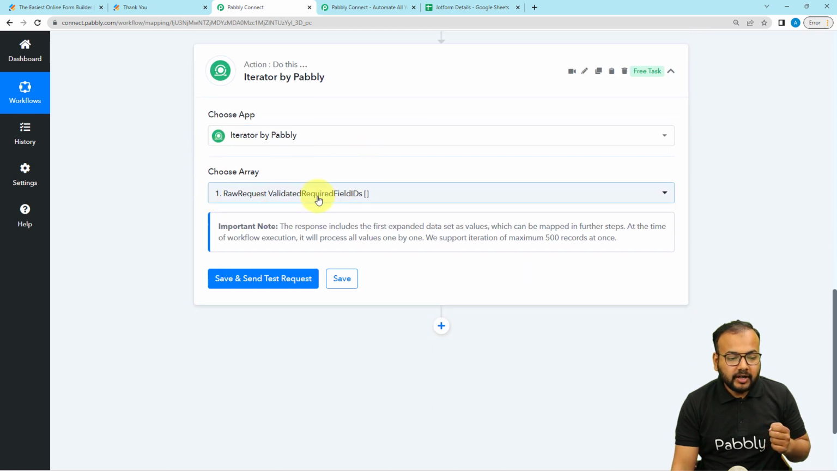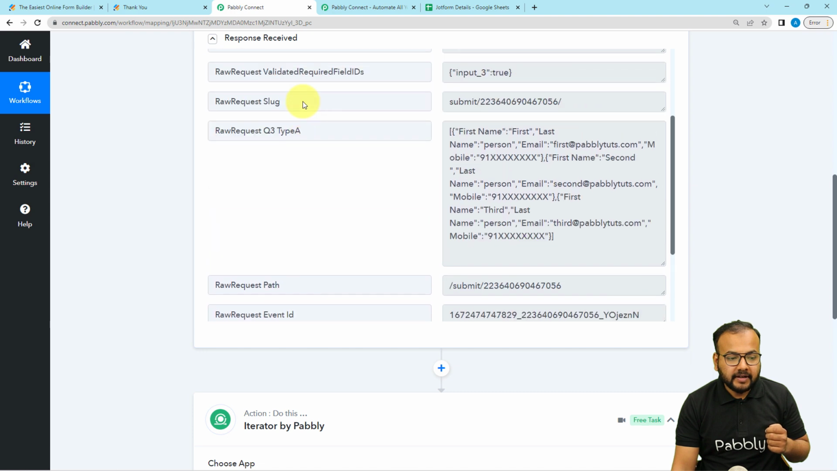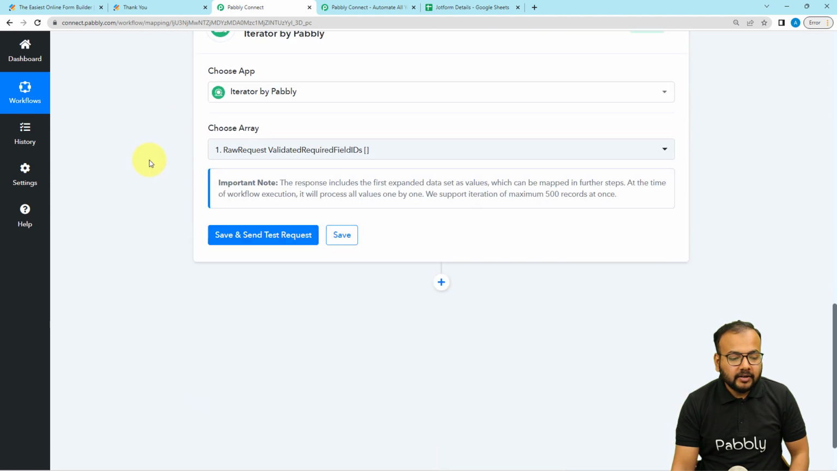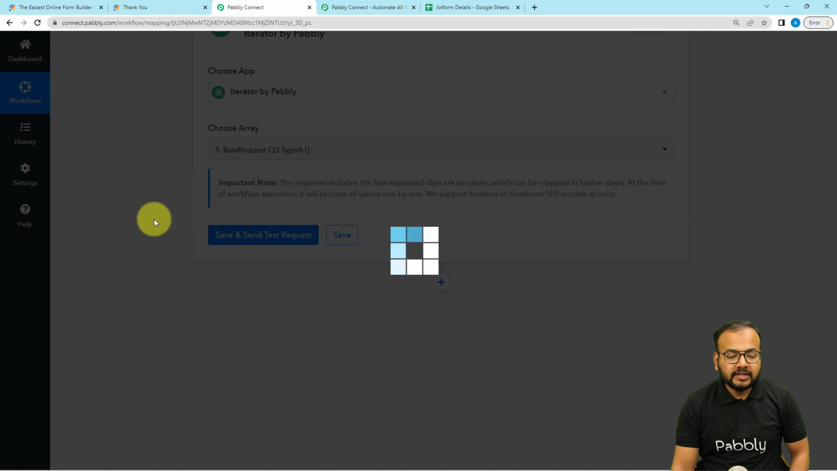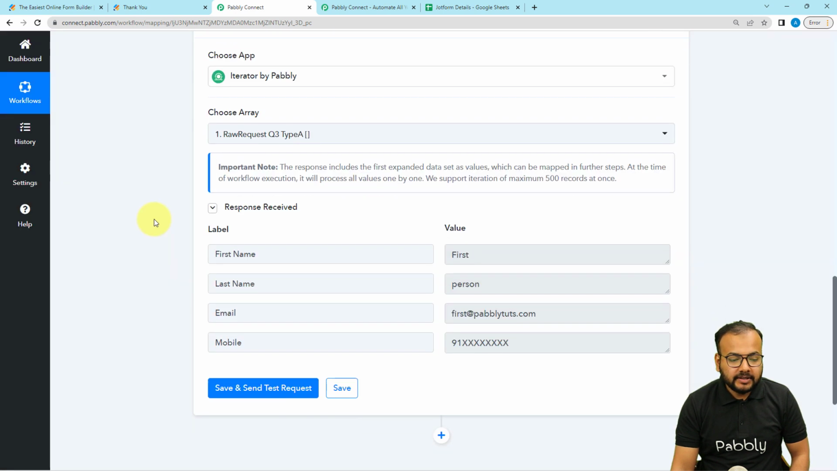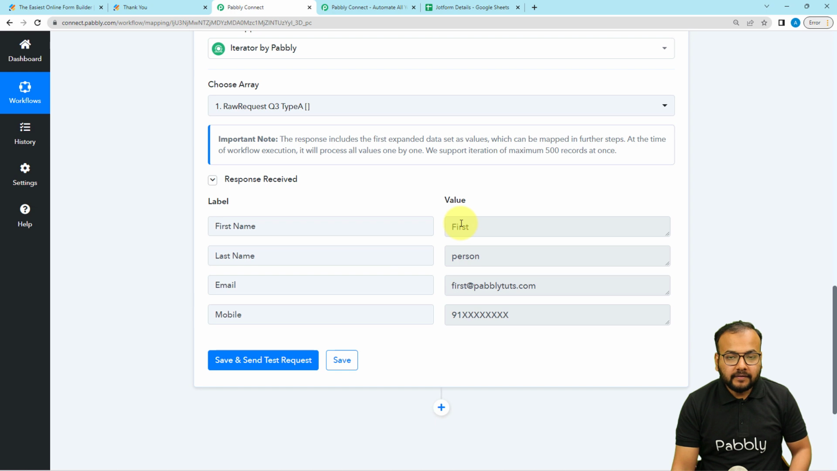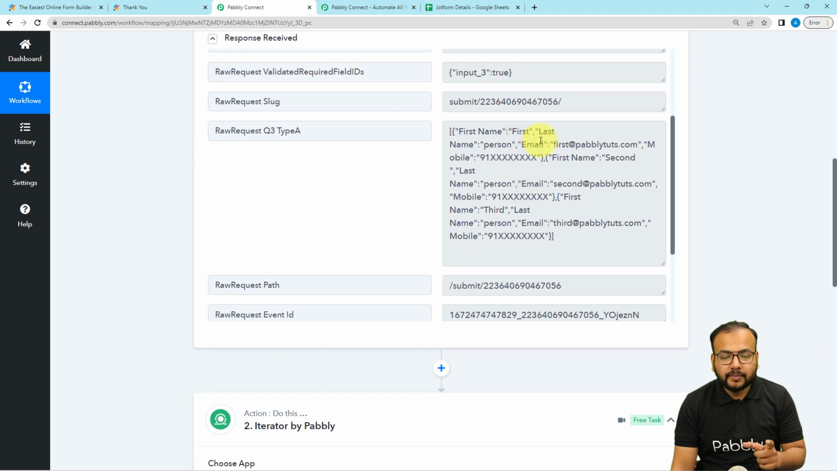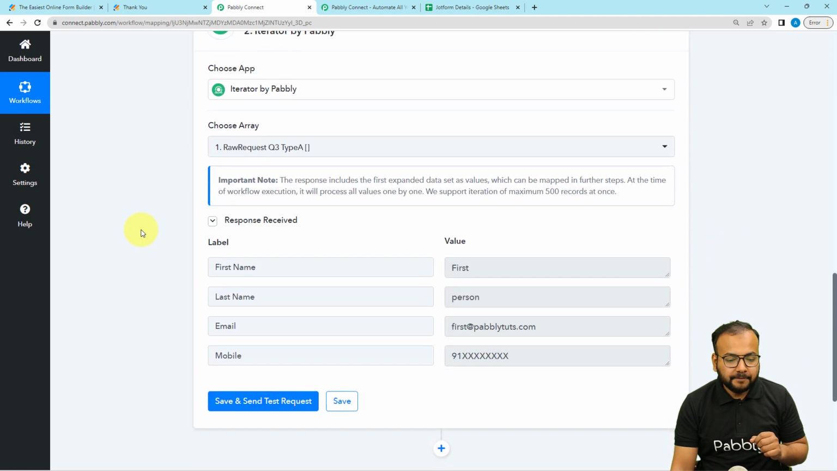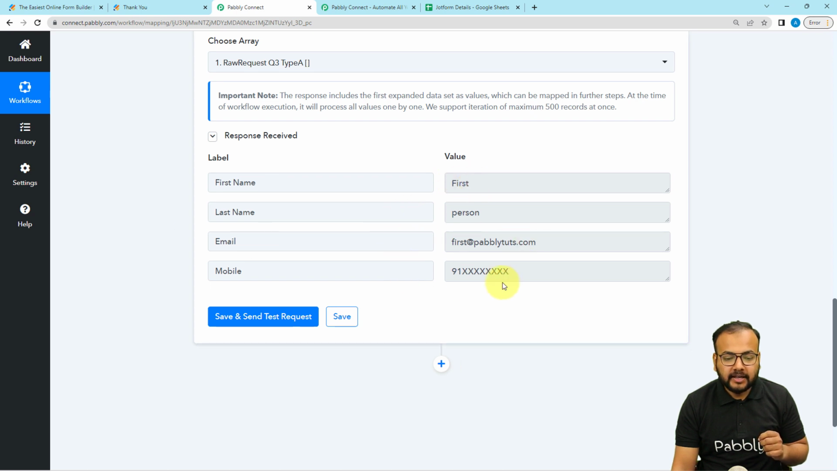Now to use iterator, you have to choose this array here, this array that we have received. Okay, in this label. For that, you just have to click here, and it will show you this previous step, the Jotform step in the drop down, and from this step you have to choose this raw request Q3 type A array. Okay, now you have to click on save and send test request button, and you can see it started showing the details of the first person. Okay, so we have added three users here, and from this array it separated out the first person details. Okay, you can see the first person, the email, and the phone number.